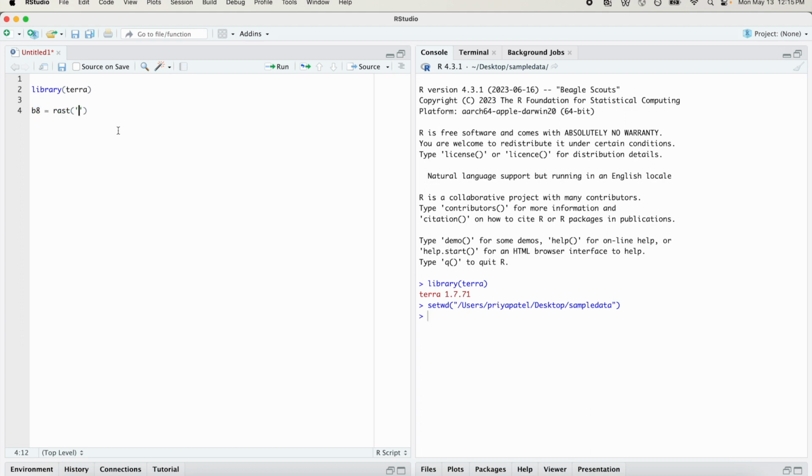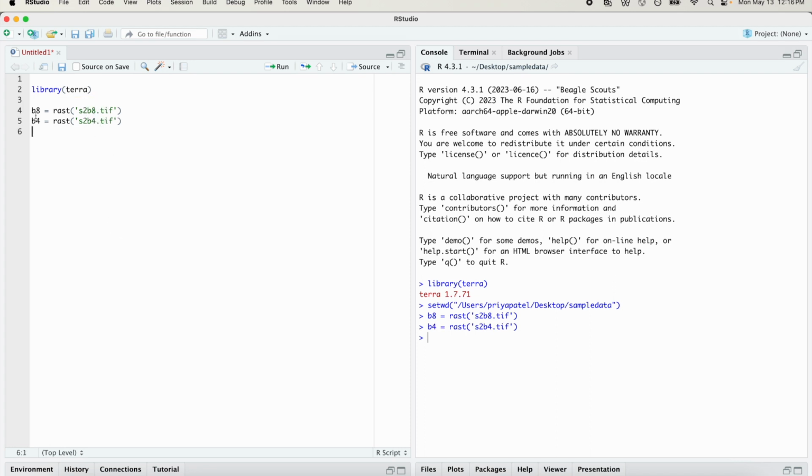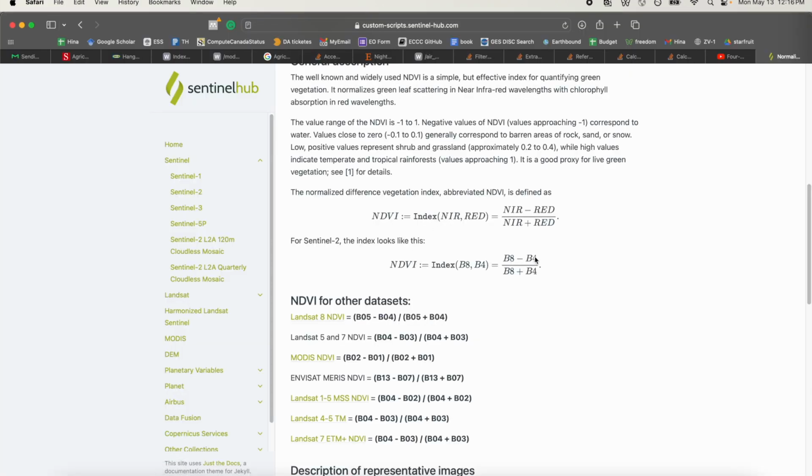So first I'll import the B8 band. And next I'm going to do the B4 band. Okay, so those are the two bands that we have. Now we can just use raster math to calculate NDVI. So let's take another look at the equation. It's B8 minus B4 divided by B8 plus B4.